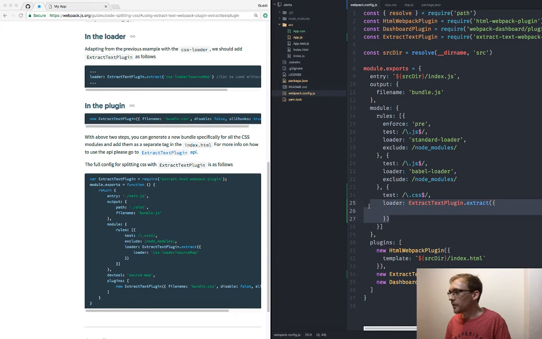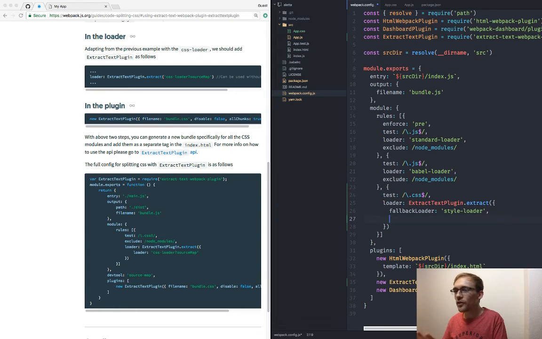So here, let's configure this loader a little bit more. One thing we want to do now is specify a fallback loader, and that's just going to be style loader. Now, that's in the documentation. I'm not quite sure why it's there. Ideally, we don't really want to fall back there, but the documentation says it's there. Let's just go with it for safety for now.